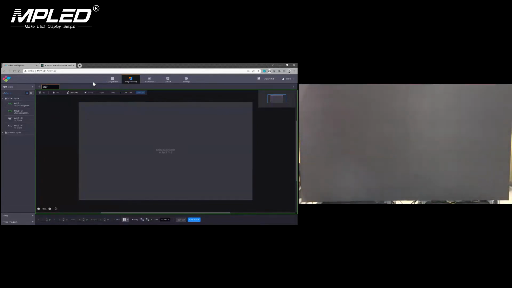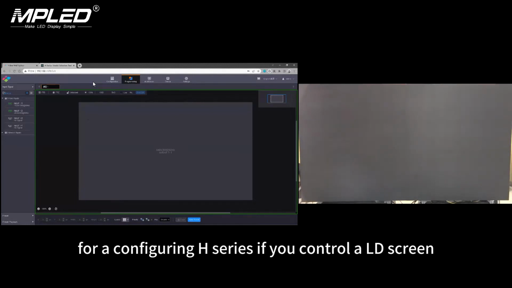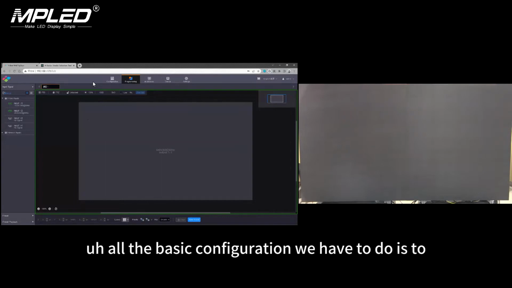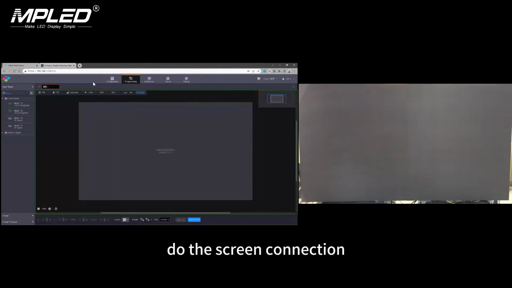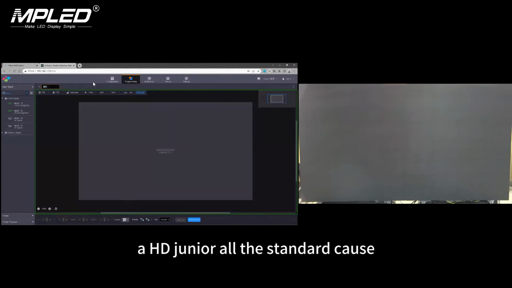For configuring the H series, if you control a LED screen, all the basic configuration we have to do is to send in the RCFGX file and do the screen connection. That's all we need to do with the Nova LCT software, just like you control a 4K or HD Junior, all the standard units.